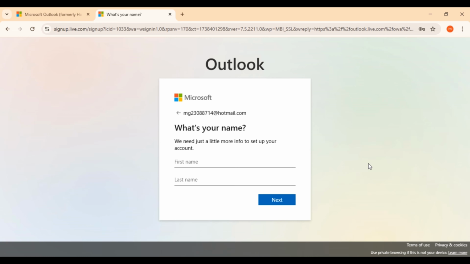Now after that, you'll be led to this kind of interface. Over here, what you have to do is enter your name. Simply enter your first name and last name over here. First of all, enter your first name. After that, enter your last name. Now after entering your name, simply click on the option next that you can see on the screen.